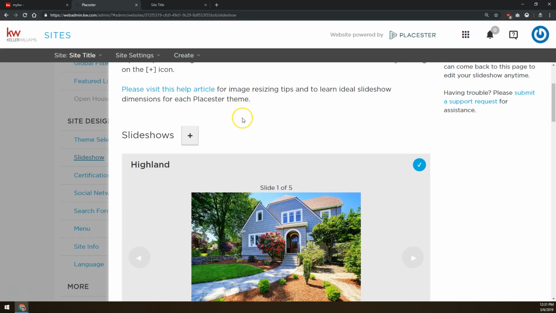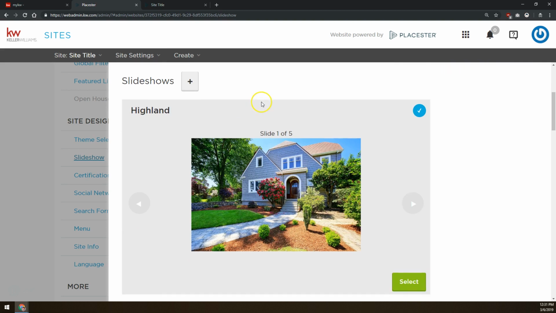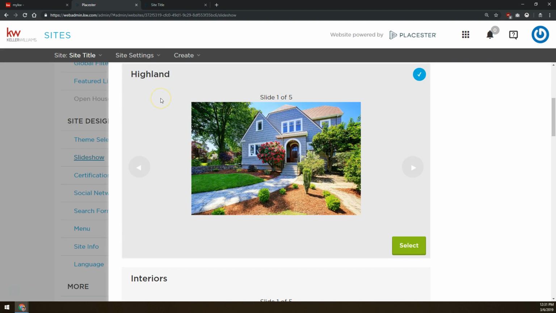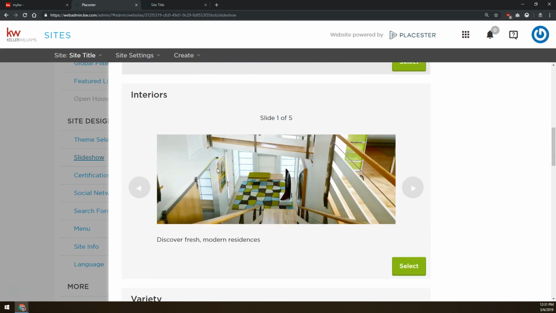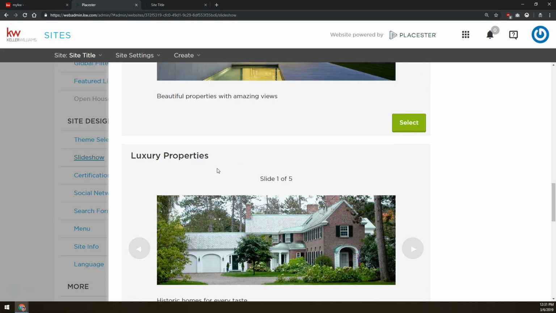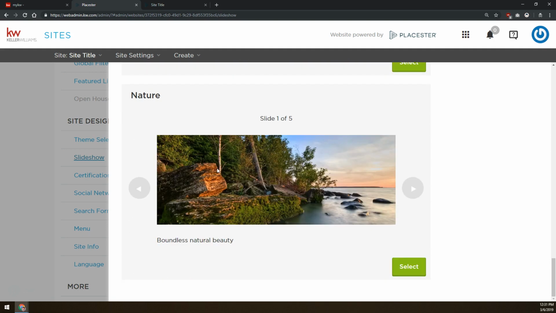If you've got a newer site, actually I think all the Placester sites have this option here for the Highland slideshow. This is a great option to use. It's fairly generic, but it's also really nice, and it has some really nice homes and landscapes here, and you're welcome to use that if you want to. You can also scroll down, and there are some other options for pre-made slideshows that Placester has provided for you.